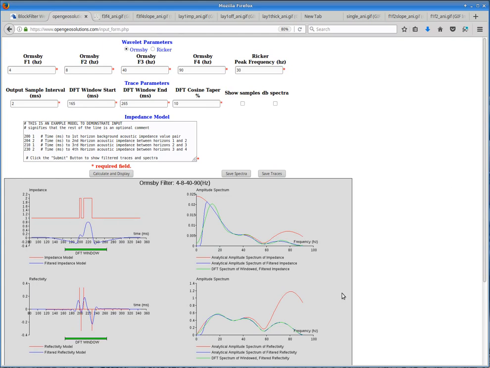Now with a starting point model defined, you can start playing what-if games, changing up the profile, the filter, or the spectral decomposition window. For example, I can decrease the impedance of the first layer from 2 to 1.5. Just hit the Calculate and Display, and you can see the impact of that on both the time and frequency response and also on the impedance versus reflectivity response.